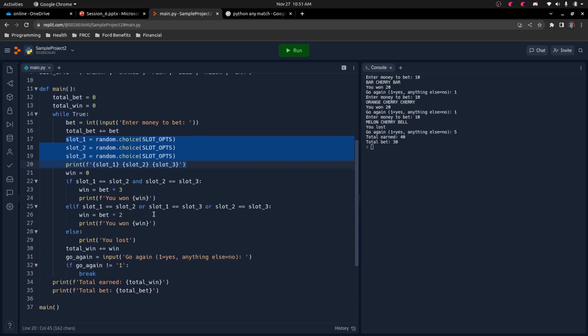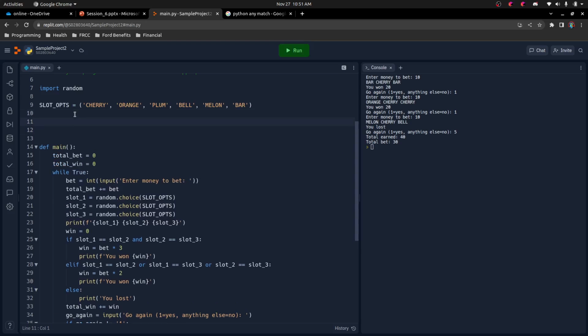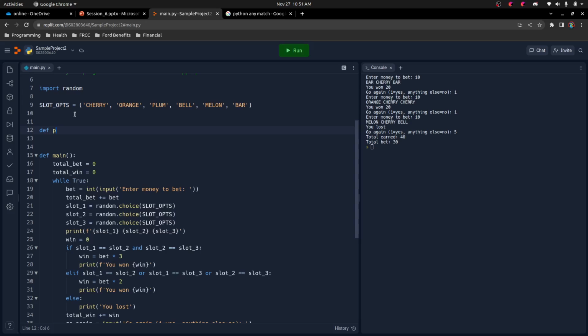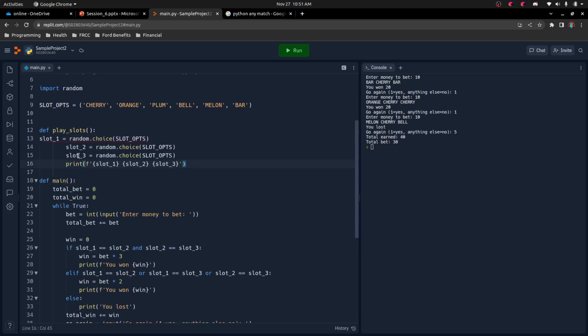So I'm going to make a function now and say def play slots. This is where this logic's going to live. So I'm going to copy this out, I'm sorry, cut it out, and then paste it inside of this. The indentation got a little messed up, so let's go ahead and fix that. Okay, so we've got our slot choices here.